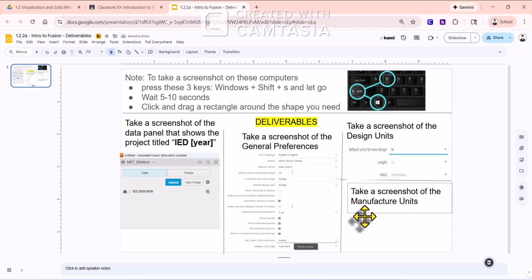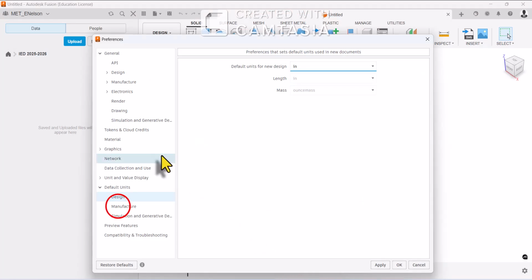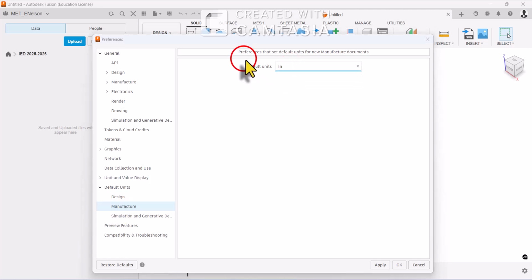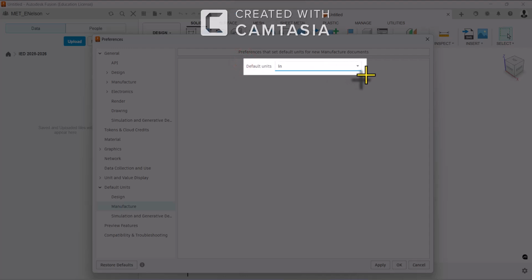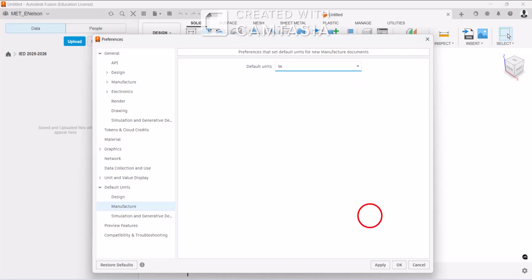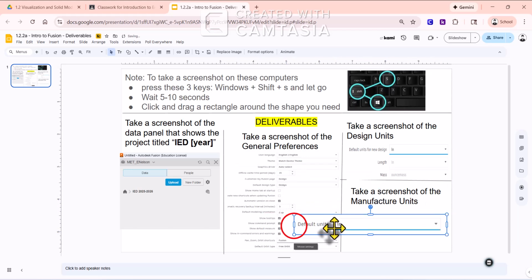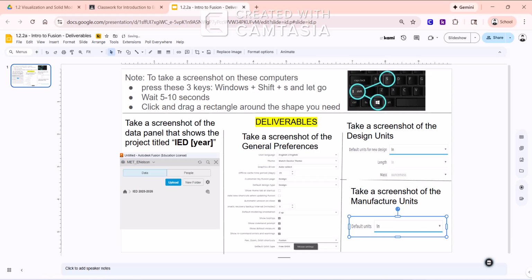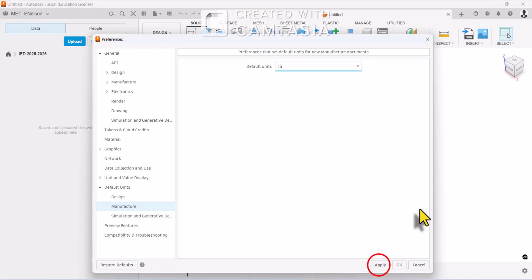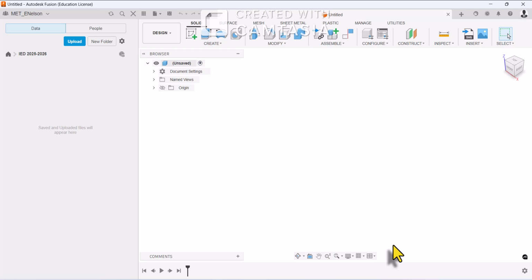Okay, and now I'm going to do the one for manufacturer, so I go back to Fusion. Choose manufacturer. Yours is probably in millimeters, so change it to inches. Windows Shift S. And that's excellent. Okay, you're going to press apply and press OK. And for now, that's all we're going to do.